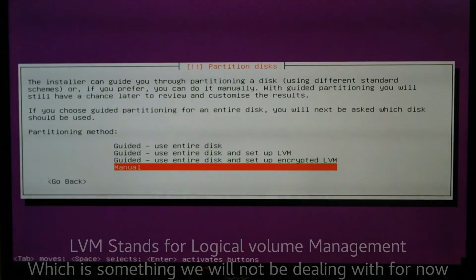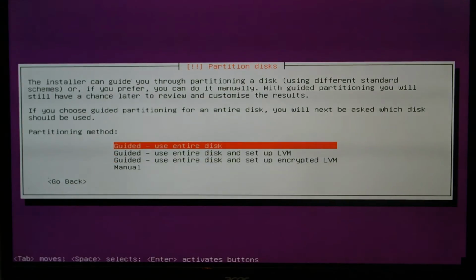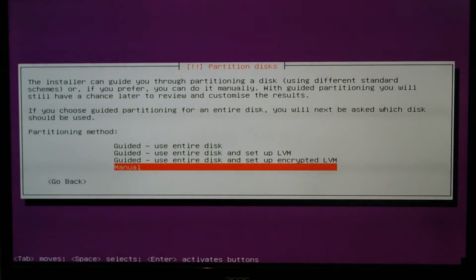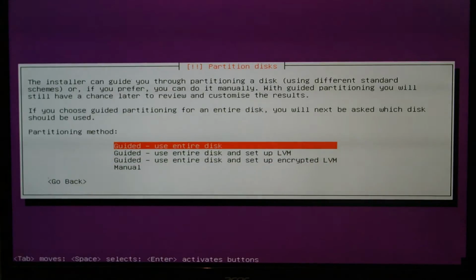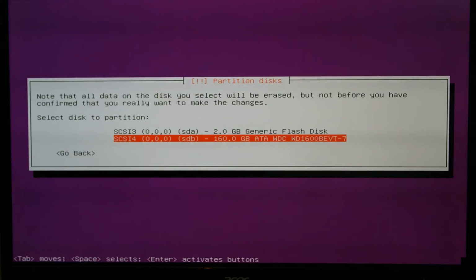Manual, we want to keep it real simple and just use the entire disk. But if you want to make your own partitions, you can go to manual and make your own partition sizes based on how you want your system to look. I'm just going to go guided and use entire partition. Then it's going to ask me which drive. I know it's a 160 gigabyte drive, so I'm just going to select that one.